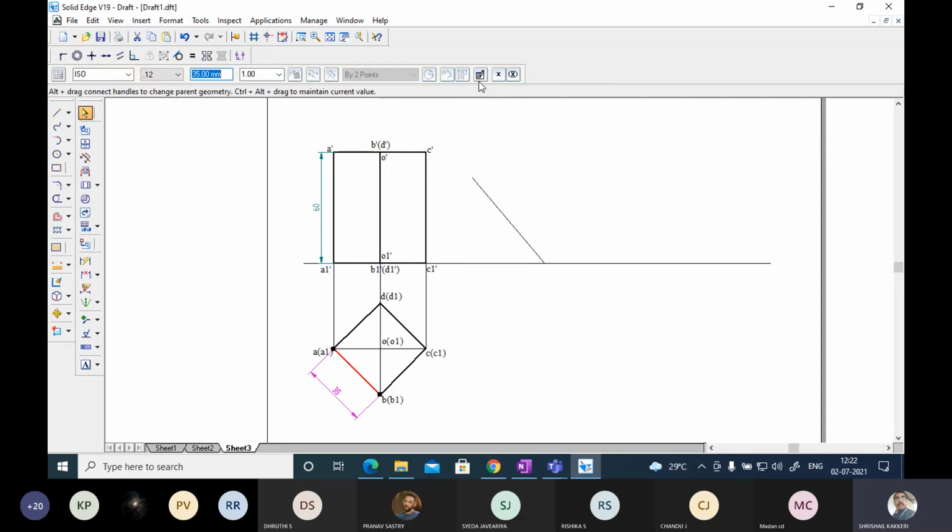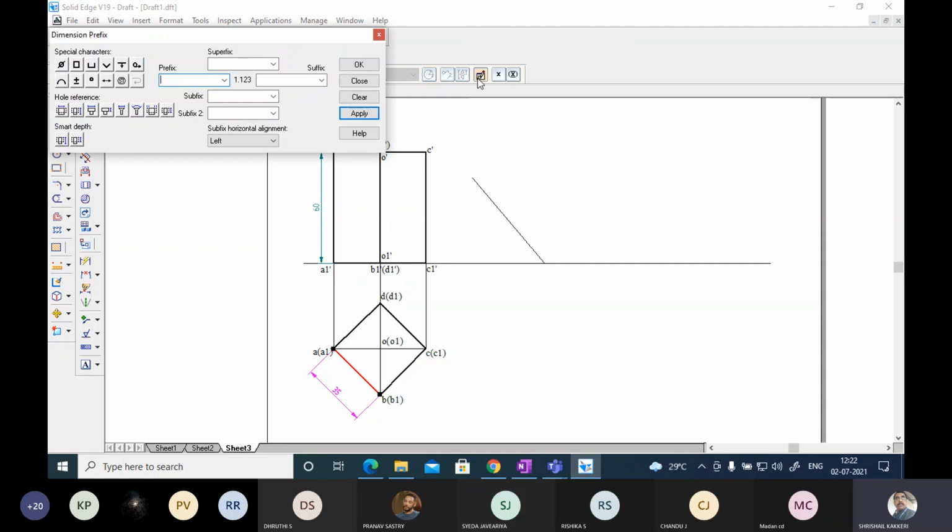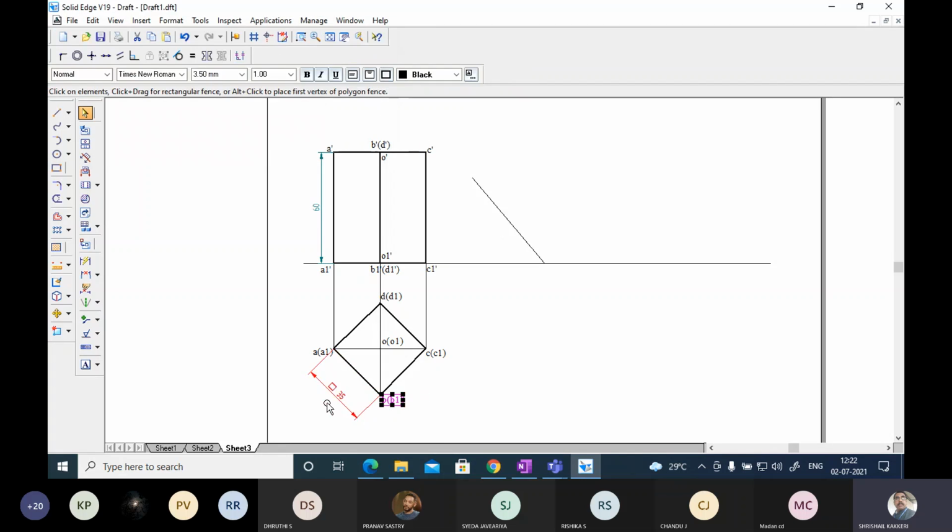You click onto this, and here you select a tool. Here you can write square, and okay, apply, you say close. Okay, this length I have taken 35 mm square, and height is 60. These are the initial dimensioning. You need to do it.